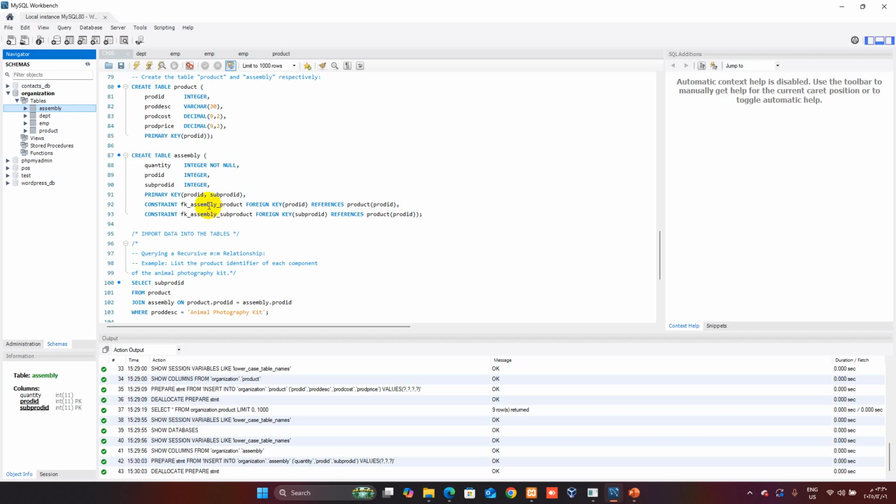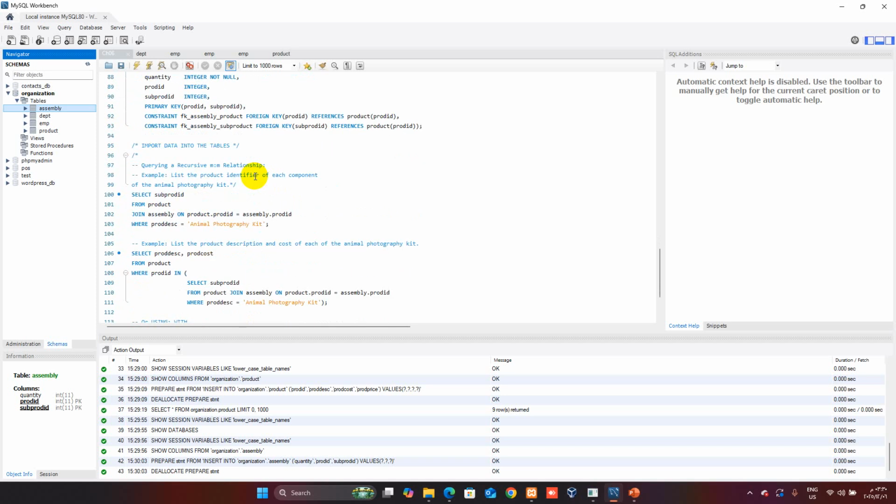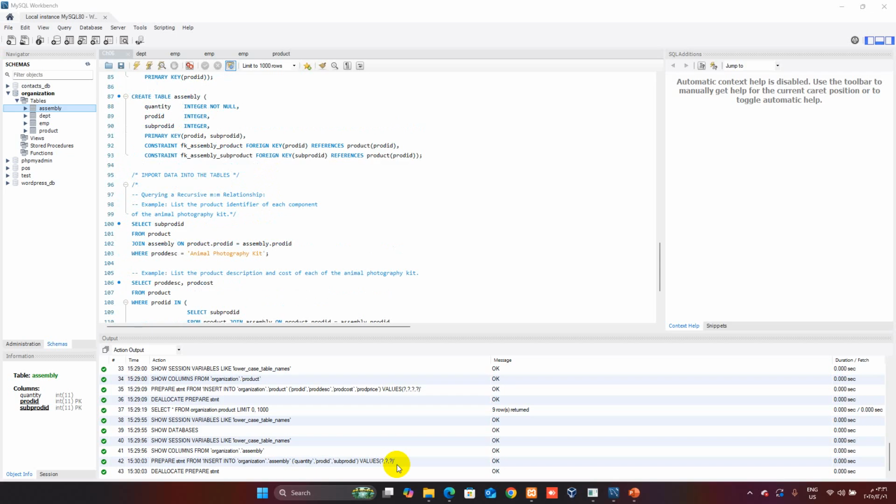You can find these CSV files in GCR, so you can download them and try to import them after creating the database, so you can import all the data to the tables in the database. Now we can start trying to run some select statements on the data imported to this database, and we are going to query the 2 new tables, which are the product and the assembly tables. The first query we are going to try is querying a recursive M2M relationship.